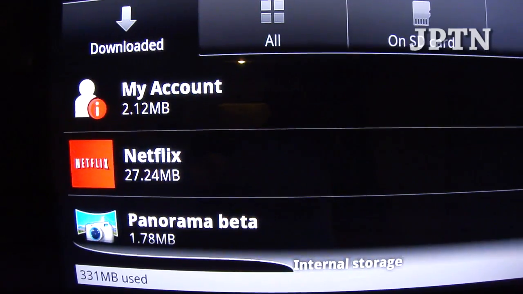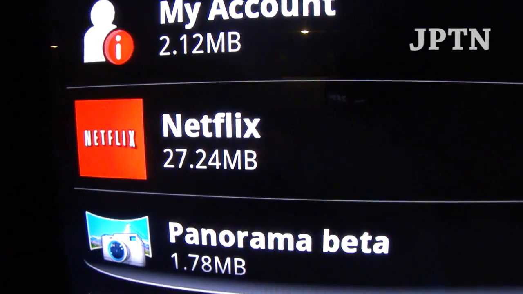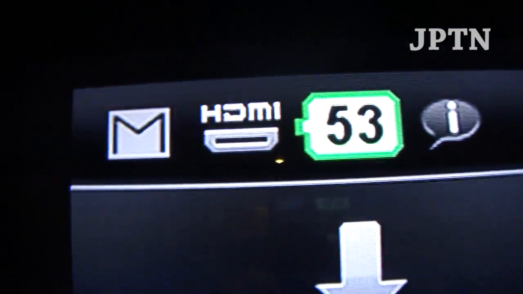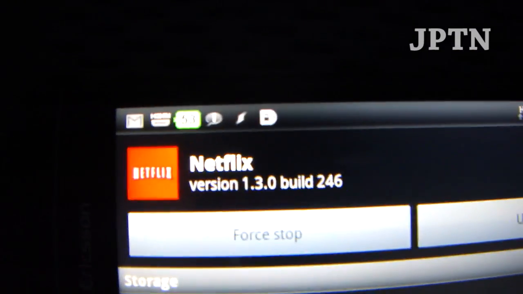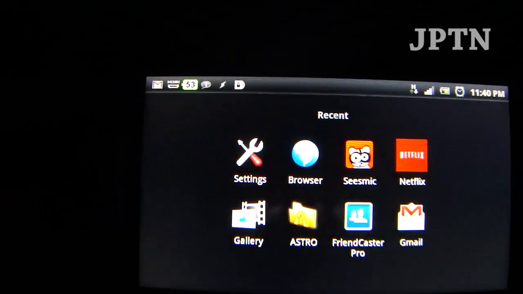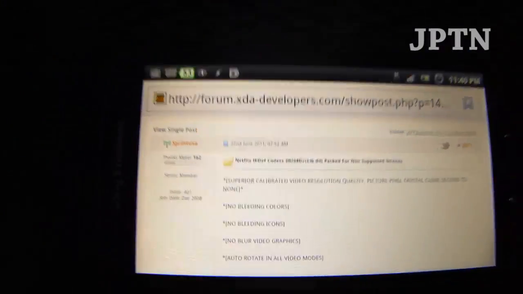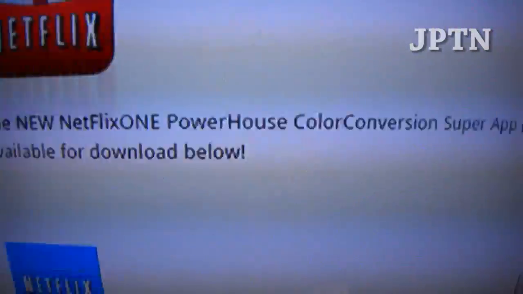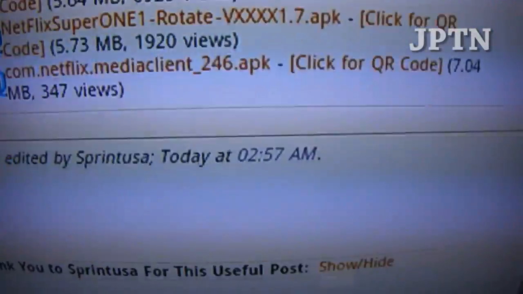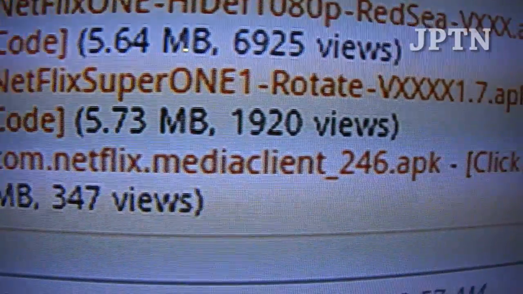It's Wednesday, July 20th, and the Netflix app was just updated. I'm using the HDMI output on my Arc. And the version is now 1.3.0.246. There's a link to this original thread on XDA, as well as a link to download the Netflix APK directly to your phone. So you're getting this 246 one.